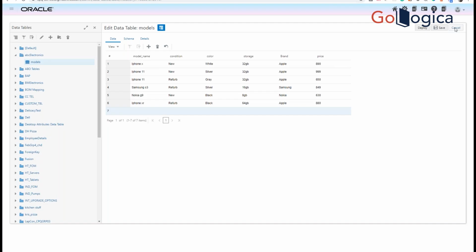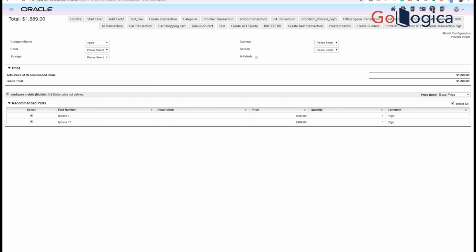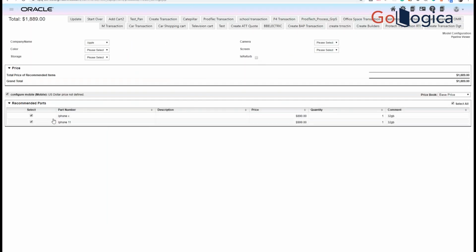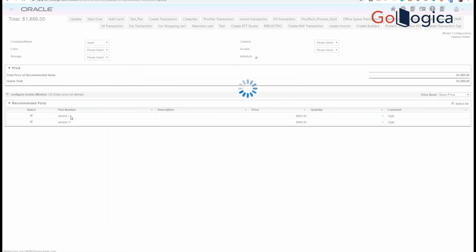Yes. Basically, what I'm trying to say is, if you go back to your model configuration, whether you check the flag or you do not check the flag, it will still display both the recommended parts. No, it's working properly. Only one it will show. Yeah, exactly. Prudvi, you see here, row number 1, 2, 3, and the sixth one. One is X, which is new, and iPhone 11 new. So if I didn't check is refurb, I have to show only two records, which are iPhone X and iPhone 11. If I check this, it will show iPhone 11 and iPhone XR.